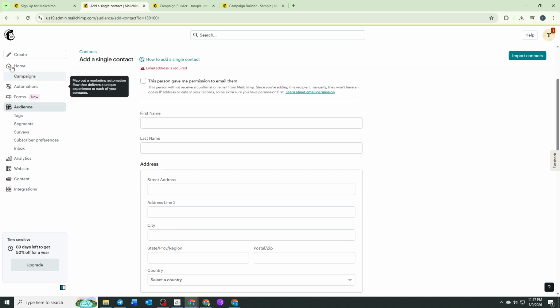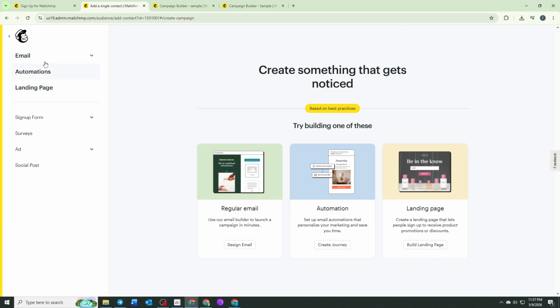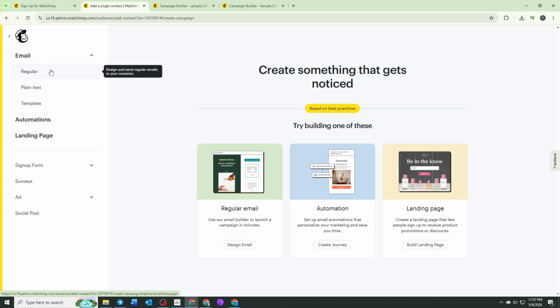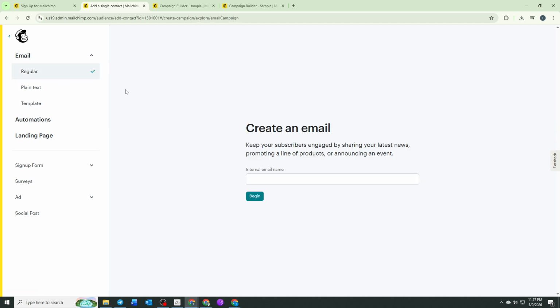Click on Create, then select Email. Mailchimp will give you different campaign types, such as regular or automated. A regular campaign is ideal for newsletters and announcements, while automated campaigns are used for scheduled sequences triggered by user actions. Next, give your campaign a clear and meaningful name so you can easily recognize it later.